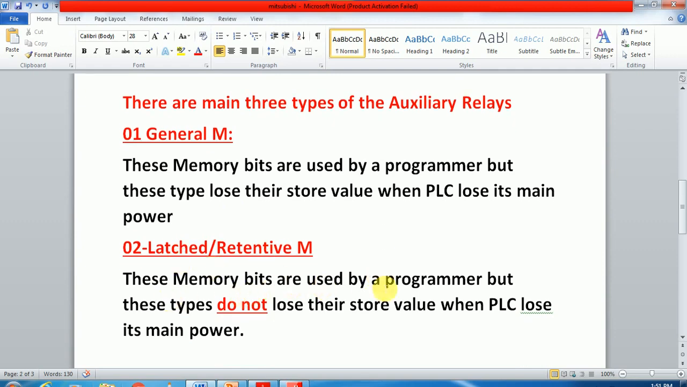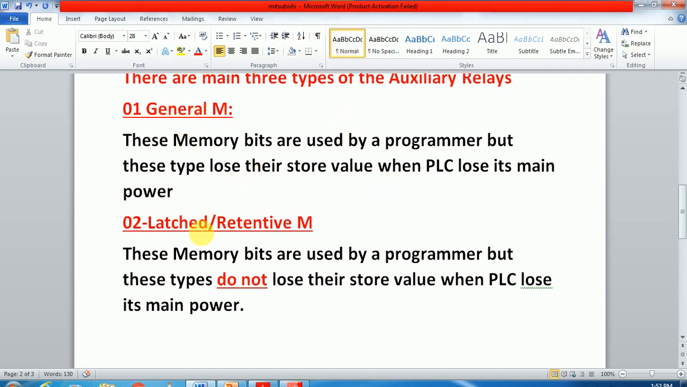These memory bits are used by a programmer, but this type does not lose its stored value when the PLC loses its main power. Okay, both are the same, but the main difference is that when the PLC is disconnected from the main power, the general memory relay will lose its stored value. But in case of the latched, when the PLC is disconnected from power, these memory bits do not lose their stored value. So this is the main difference between general and latched. I will also explain the difference between general and latched in the software.